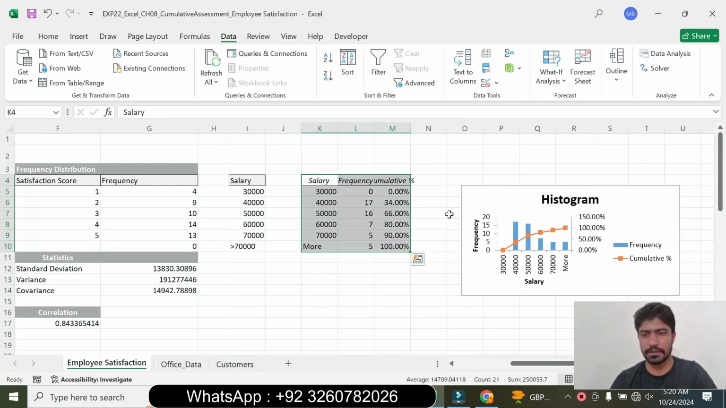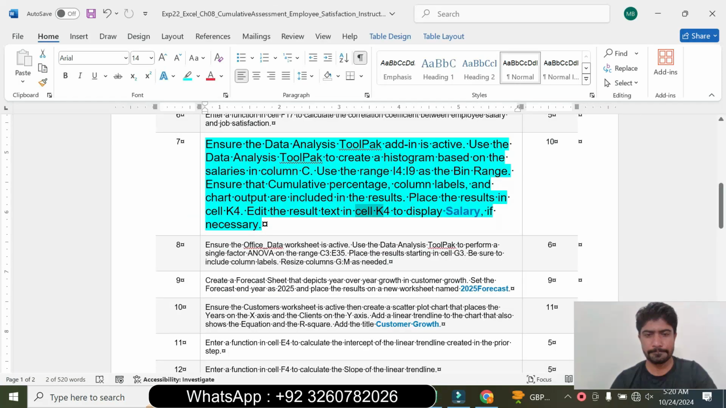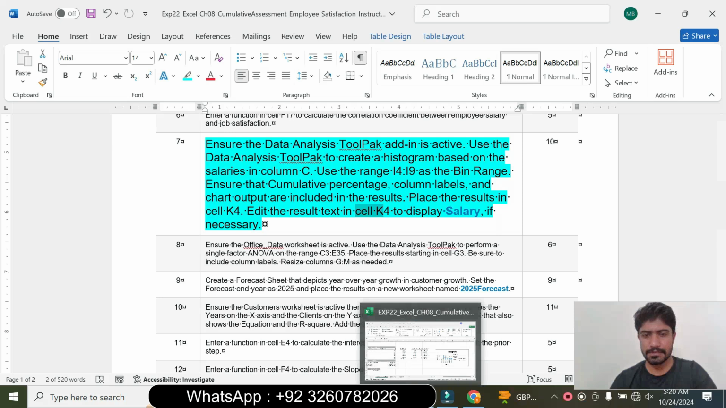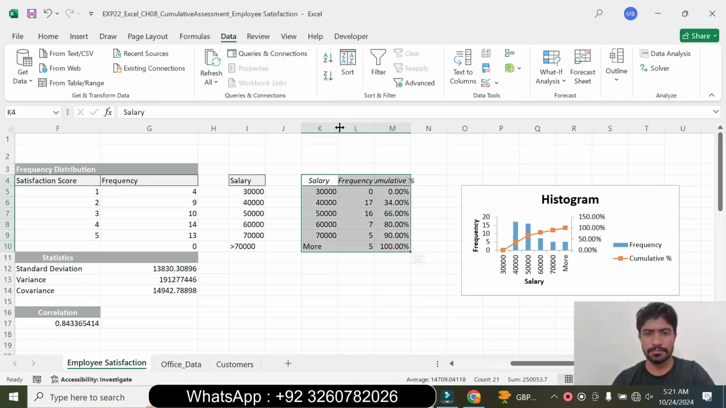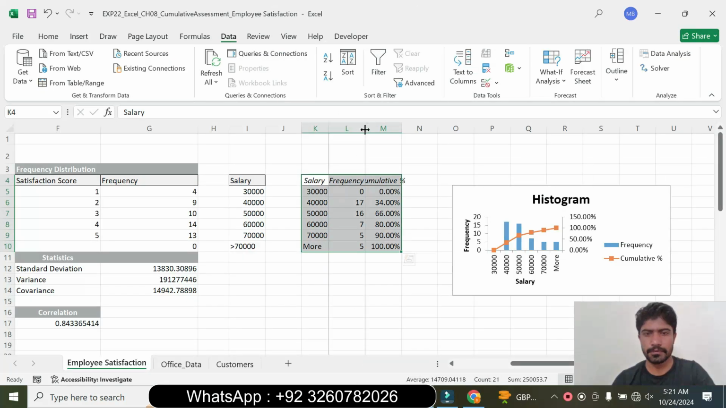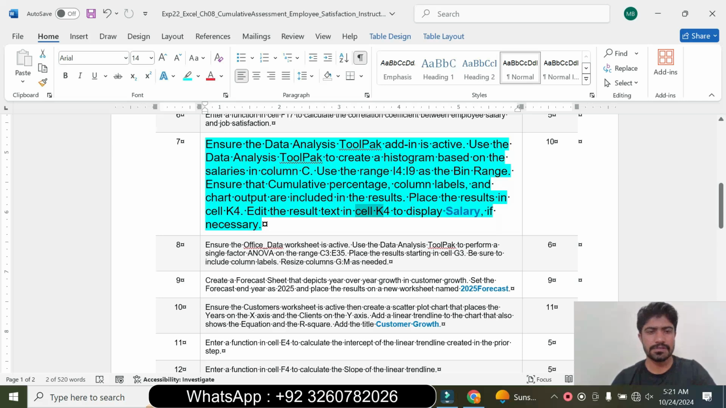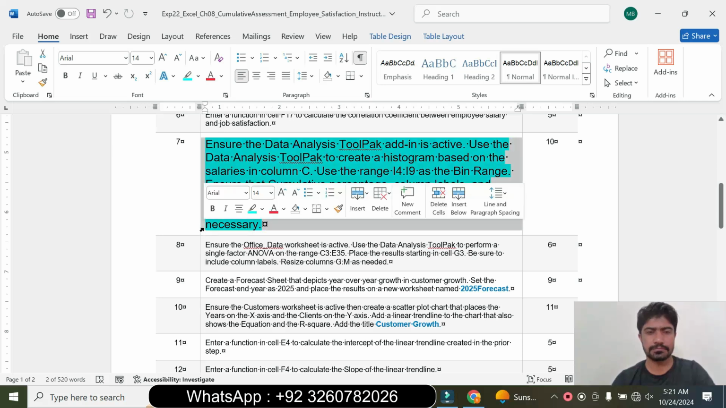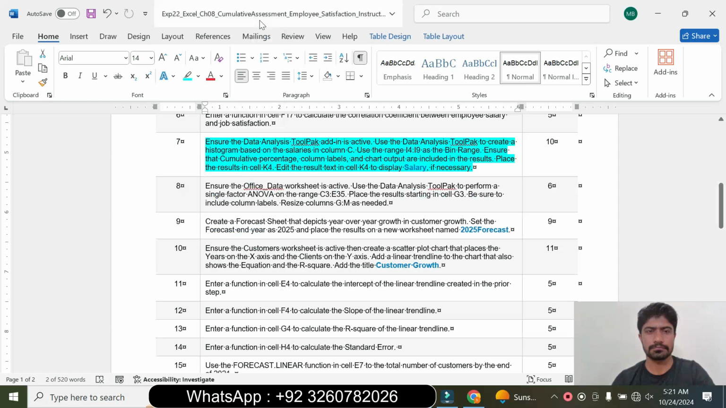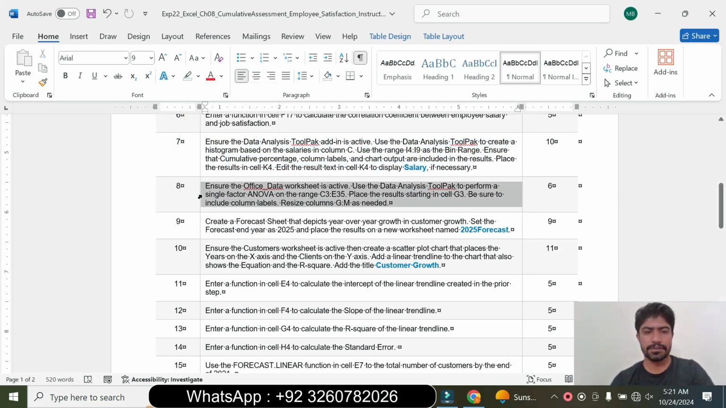So we create a histogram chart and apply AutoFit to column L and column M. Question number 7 is complete. We can move to question number 8.